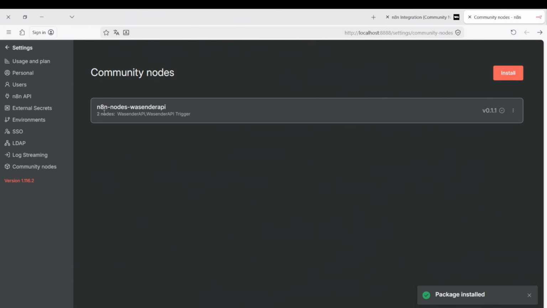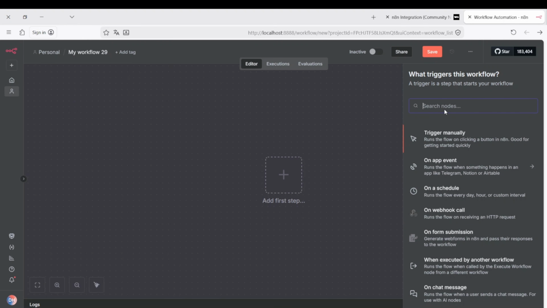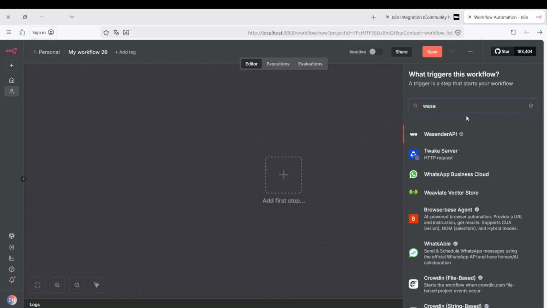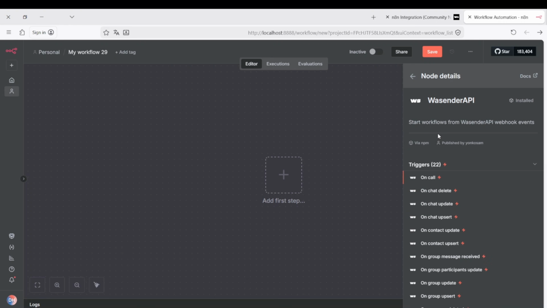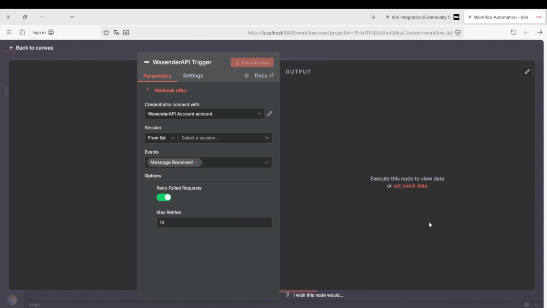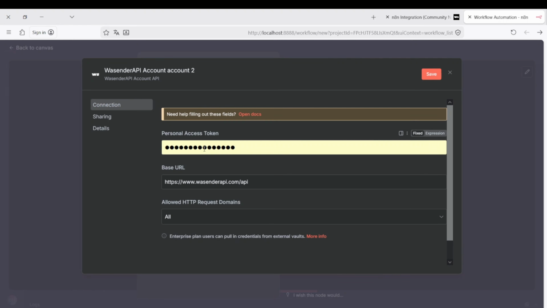As you can see, n8n nodes now include Wasender API, and it has two nodes available. I go back to the workflow and click Add, then search for Wasender API. As you can see, the Wasender API node appears, and it includes several triggers. Here, I choose the trigger On Message Received. I need to add credentials first, so I select Add a New Credential and create a new credential. It asks me for a personal access token.